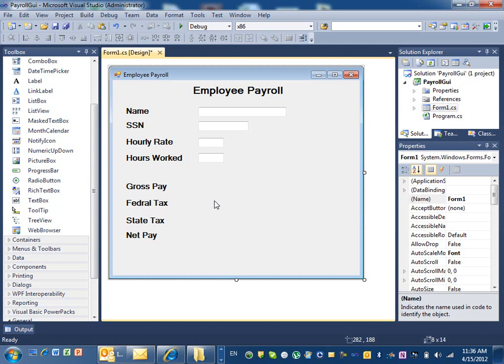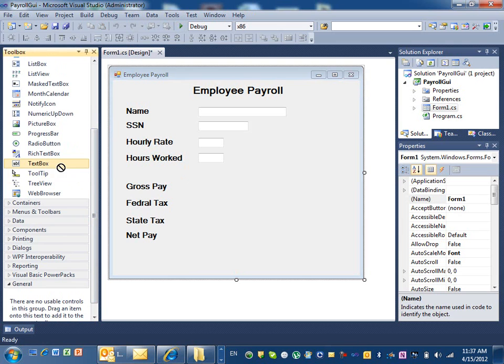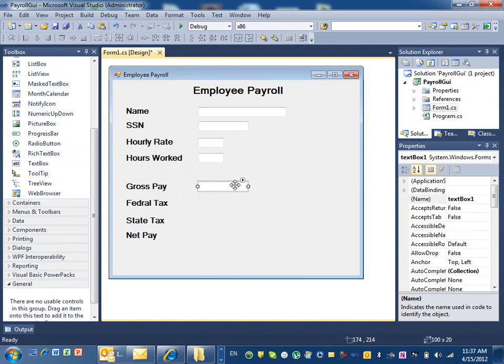Next, we need to provide output for the user to display the results. So I have 4 outputs here: gross pay, federal tax, state tax, and net pay. Last time I showed you how to do it with labels. You can also do it in a text box if you want, and disable the text box. I'm going to do it in this exercise as a text box and disable it. So all you need to do is find a text box. Here's the text box. Now I disable this text box. That means that they cannot enter values in it. They can only view values.